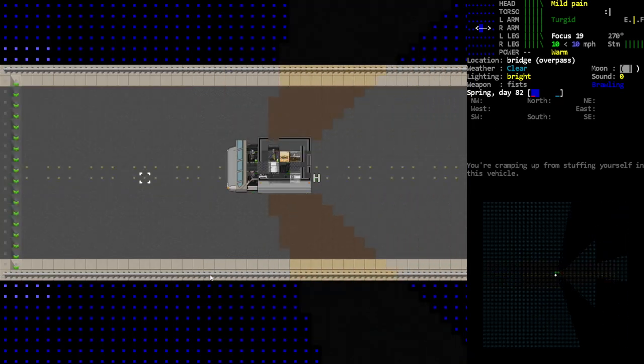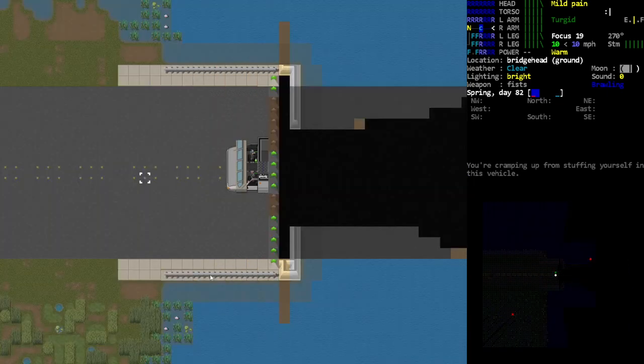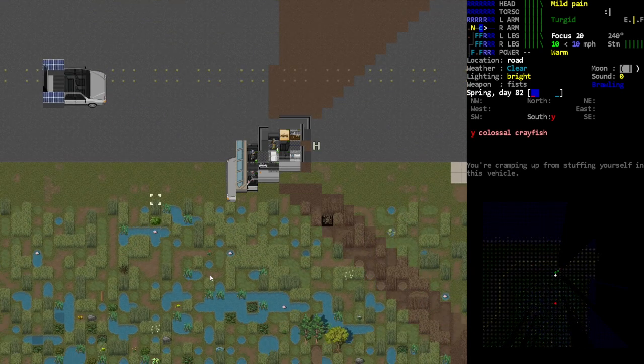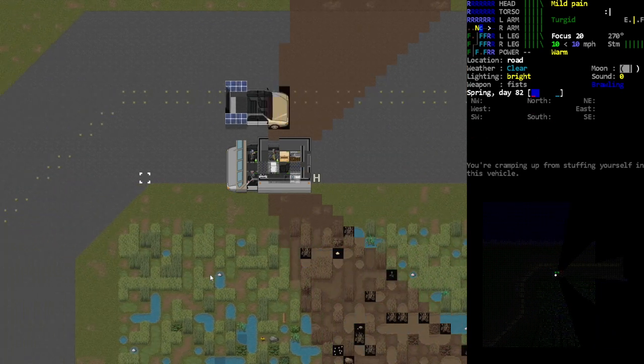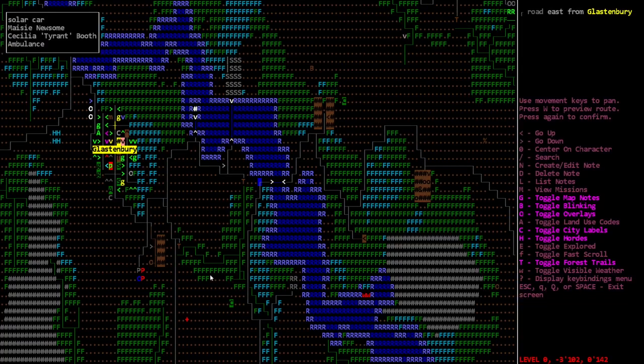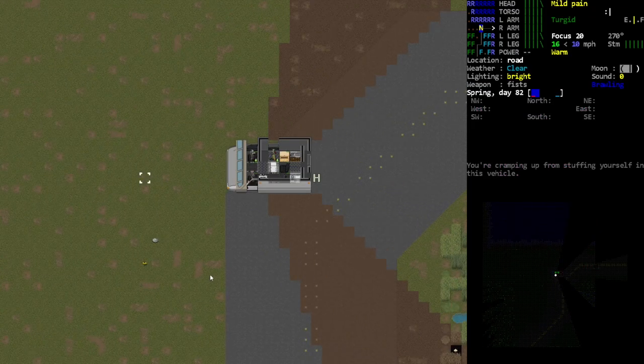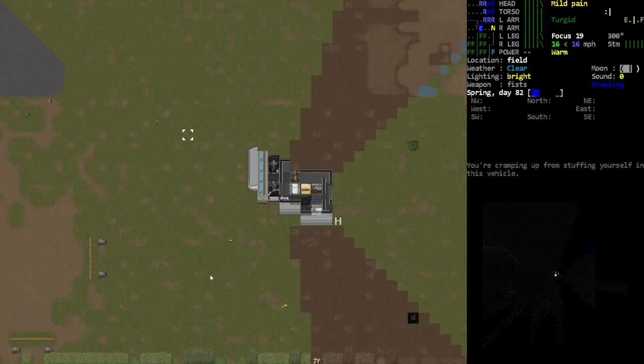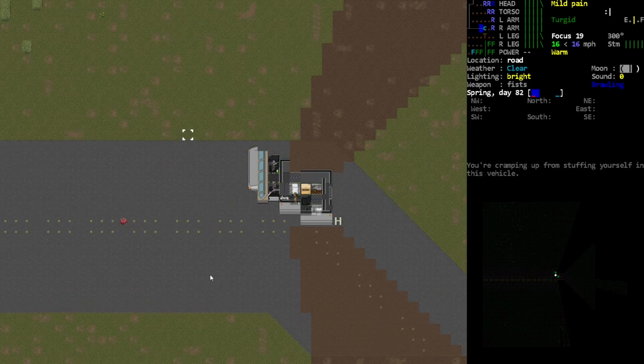Bridges, man. Make me nervous, because you can have some issues when you unload off of them, hitting things that you can't see, right? Can we just get over directly here? I think we can. Thank you, game. It saves us some time.